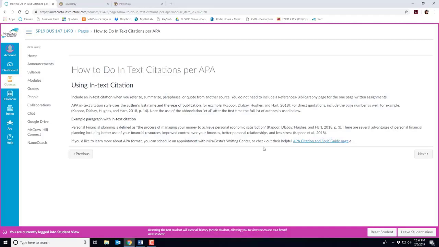And if you are curious or need more help with APA format, you can click on the APA Citation and Style Guide here, or you can make an appointment at the MiraCosta Writing Center and they will help you with the APA citations. Or you can ask me. Happy to help. So if you have any questions, just let me know.